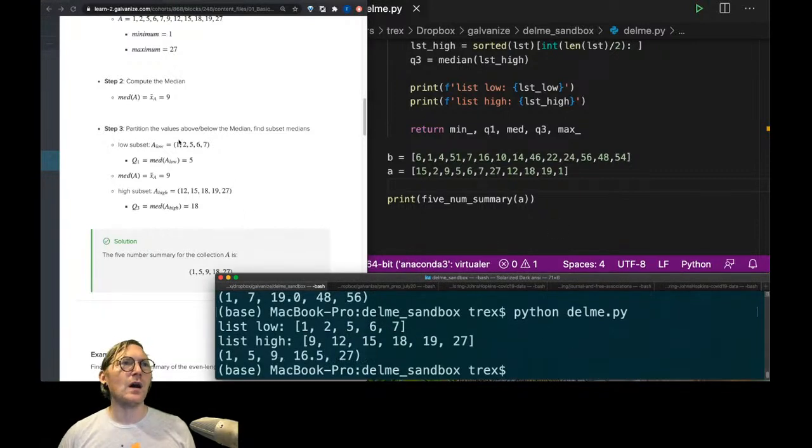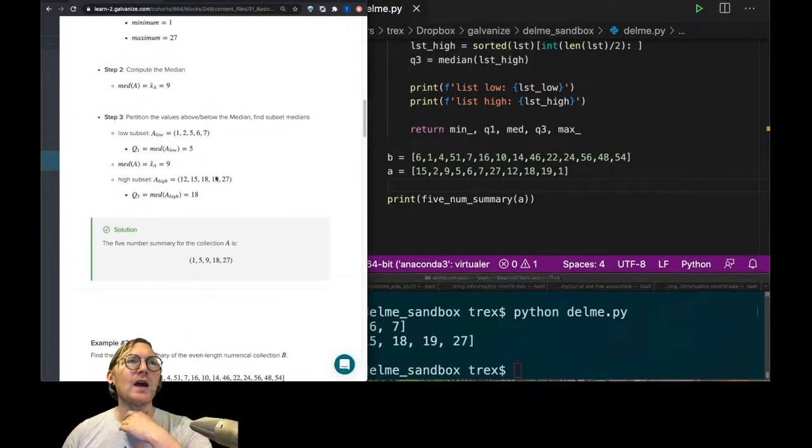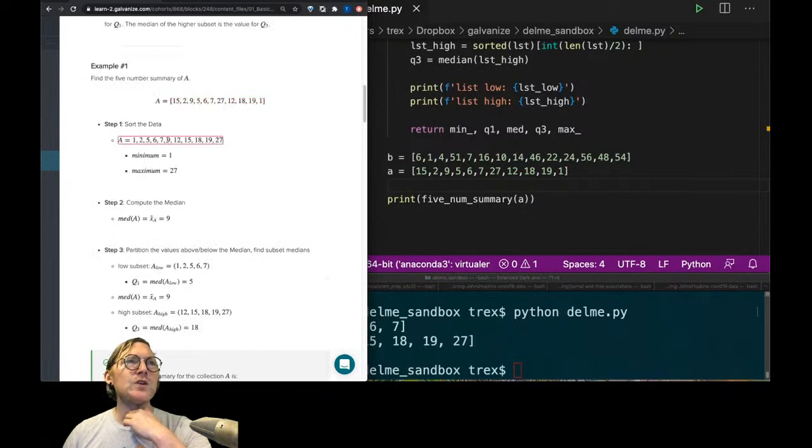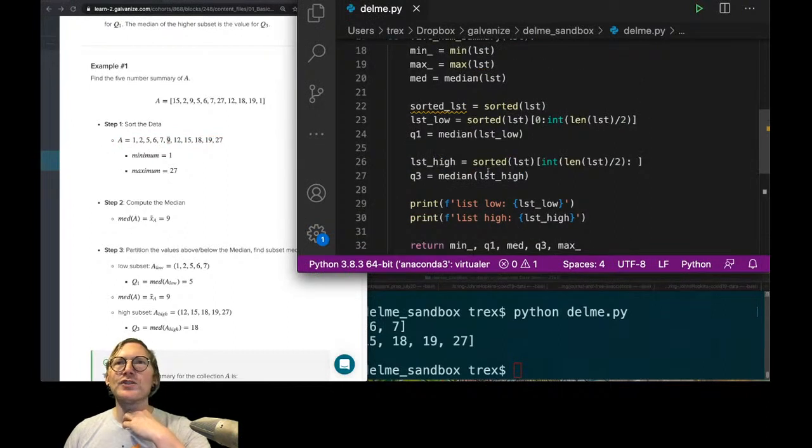Okay, so here we get the low subset. Ooh. 1, 2, 5, 6, 7. Okay, no, that's right. And then we're including, in this case, 9, which we should exclude. So that's interesting. 1, 5, 9. We should have 18 over here. I see what's going on. In this case, we should exclude the median. And because of that, I need to adjust this somewhat, right? So in this case, we should adjust Q3 to be +1.